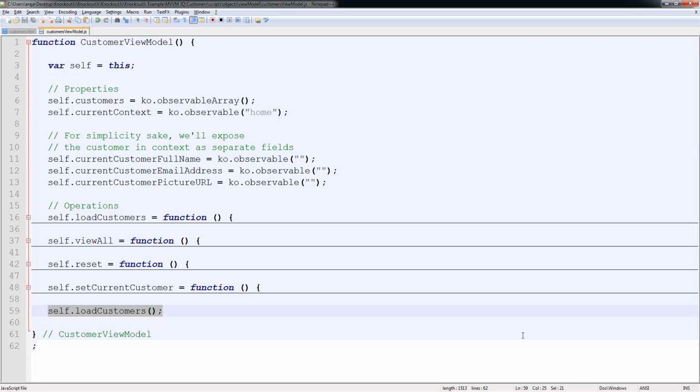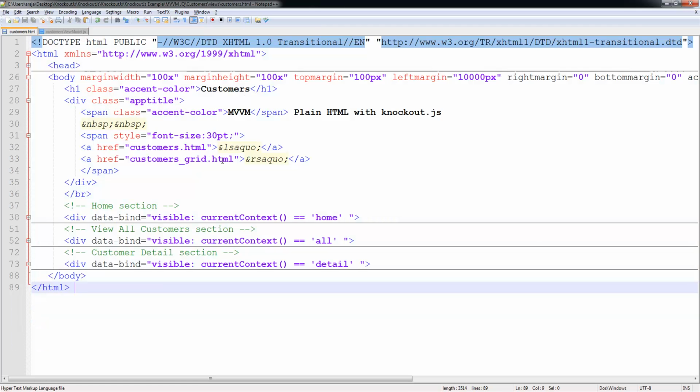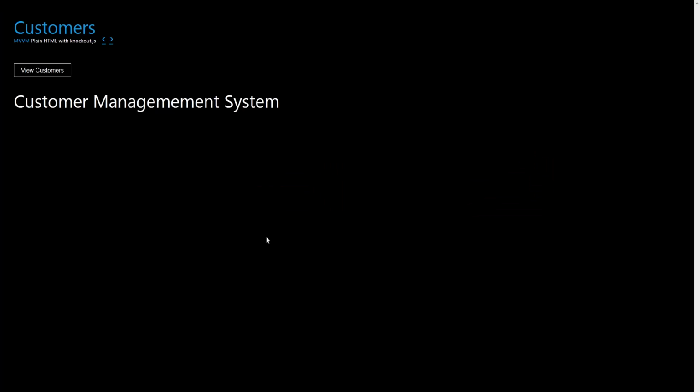So now that we're clear on how the view model works, let's take a look at the HTML itself. Don't worry about taking any notes, and also don't worry if you miss anything in the view model. I'm going to be providing all of the source code to you. So let's go ahead and look at the view again. The next thing that I'm going to explain is how the sections work.